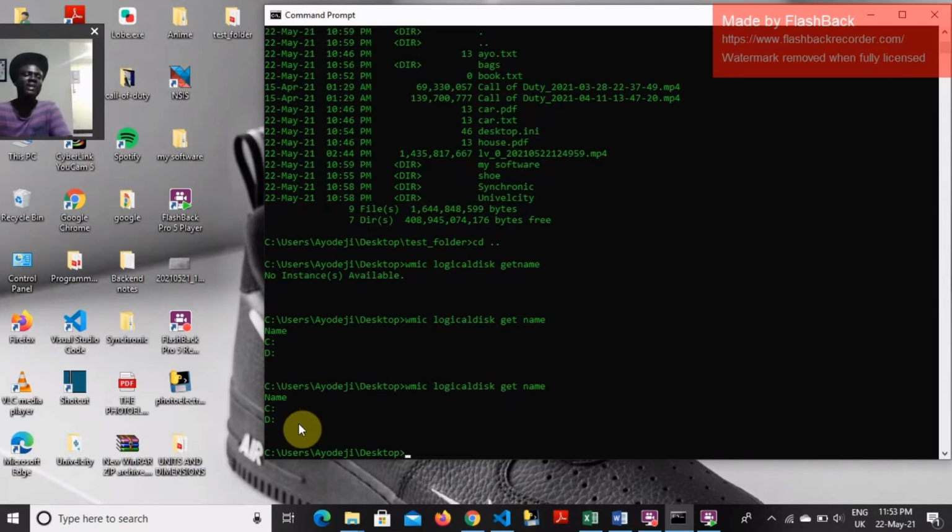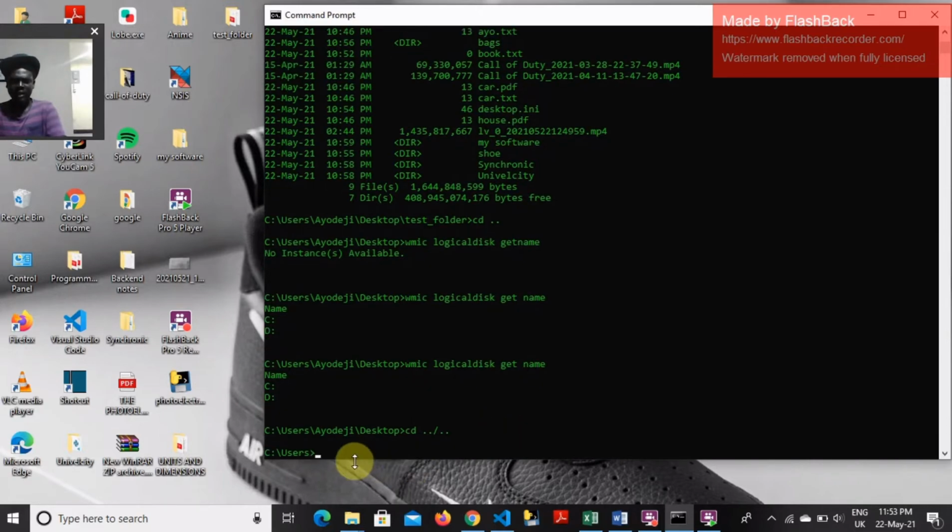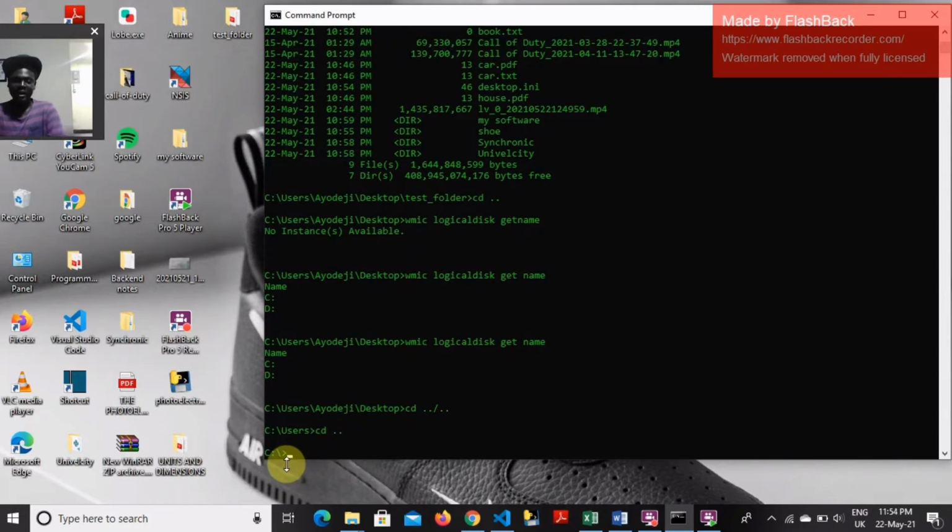Now the cool thing here is that you can actually enter my flash drive. So I'm going to be showing you how to do it now. This is another command. Before we can enter my flash drive, the first thing that we're going to want to do is go all the way back to C. So we say cd \, and then we're at users. We now say cd space .. again, and then we are at C.